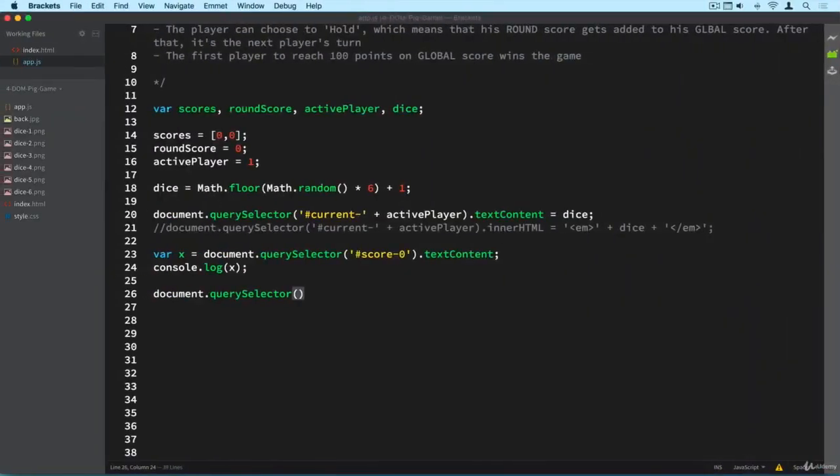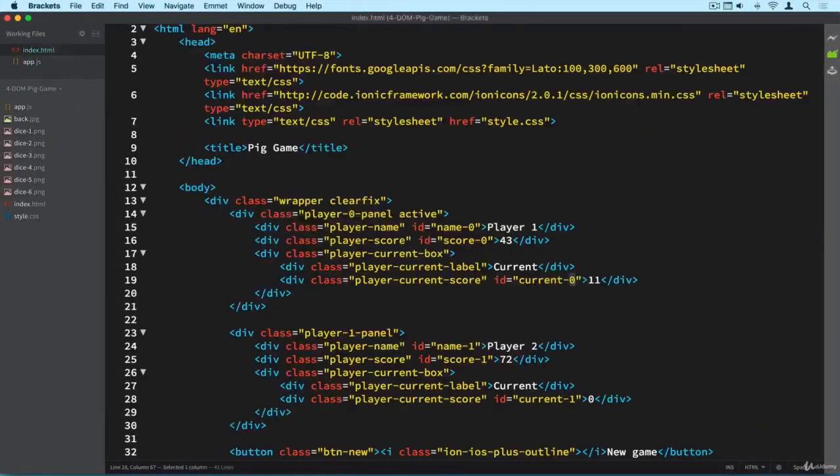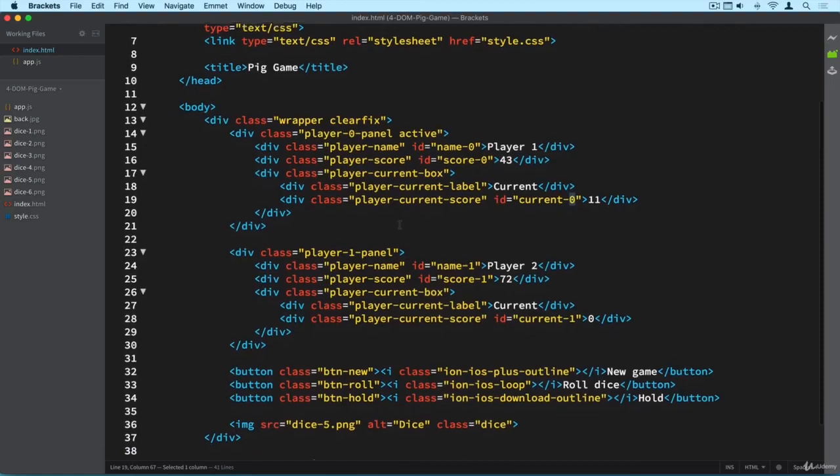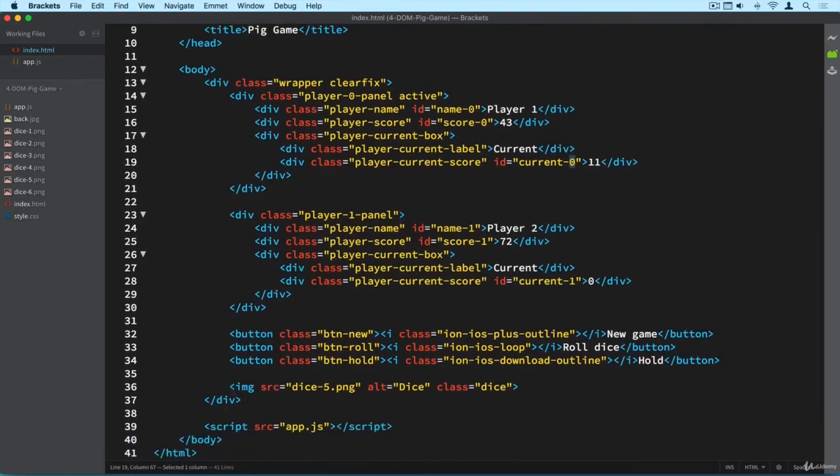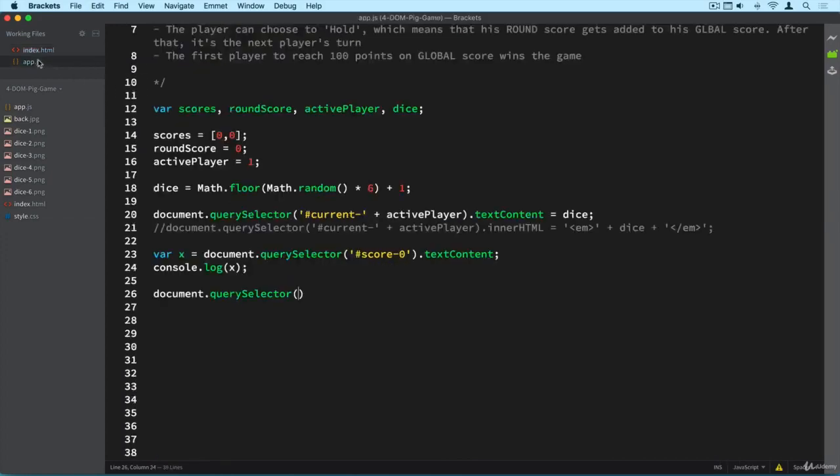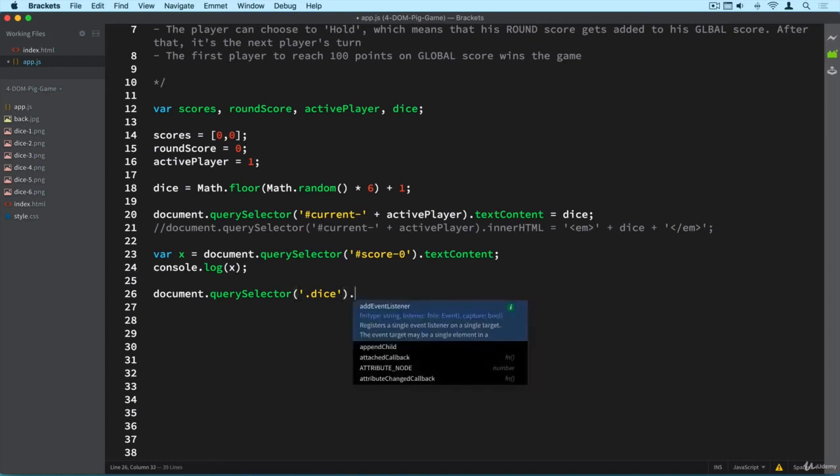So let's do that. So in our HTML, where do we have the dice? And it's right here. So it's this image here with the dice class. So this time we have not an ID, but a class. And to select the class, it is the dot selector. So all we need to do is dot dice. Alright, so this gives us our selection.